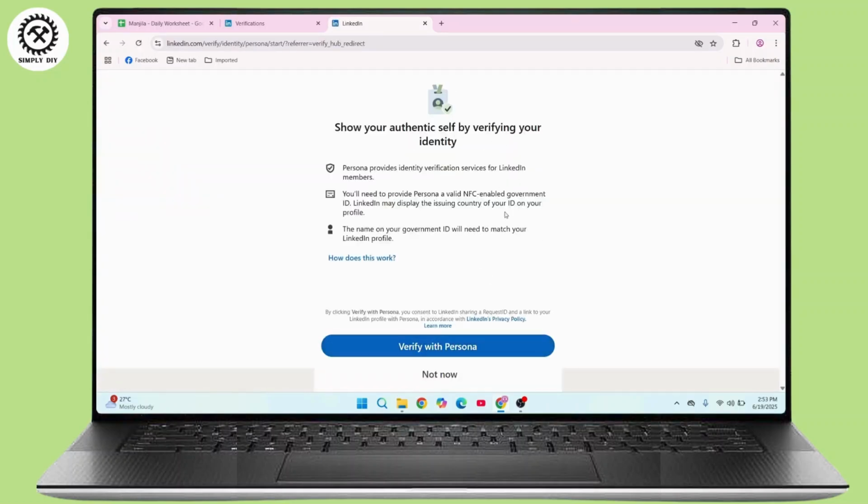Now you can verify your email with Persona. Persona provides identity verification services for LinkedIn. You will need to provide your valid NFC enabled government ID. LinkedIn may display the issuing country of your ID on your profile and also the name on your government ID will need to match your LinkedIn profile.